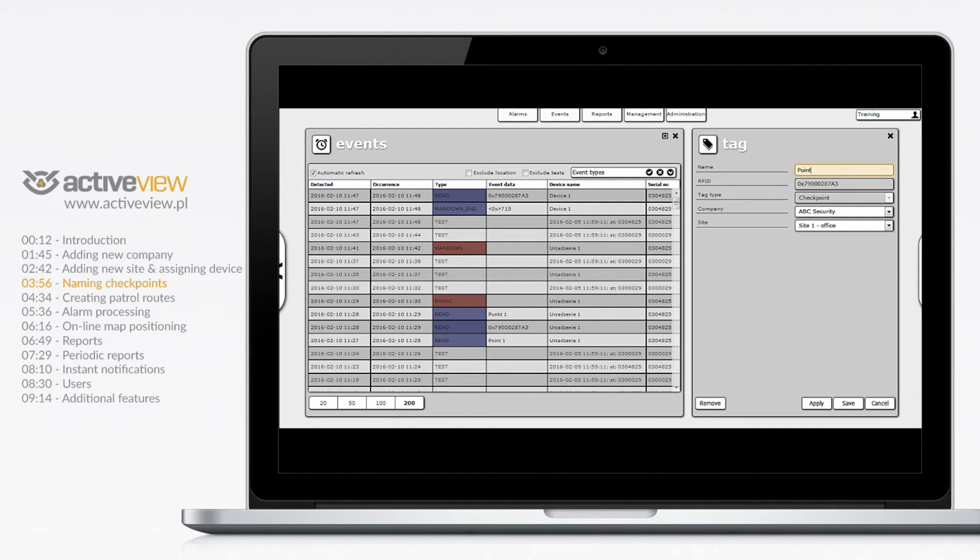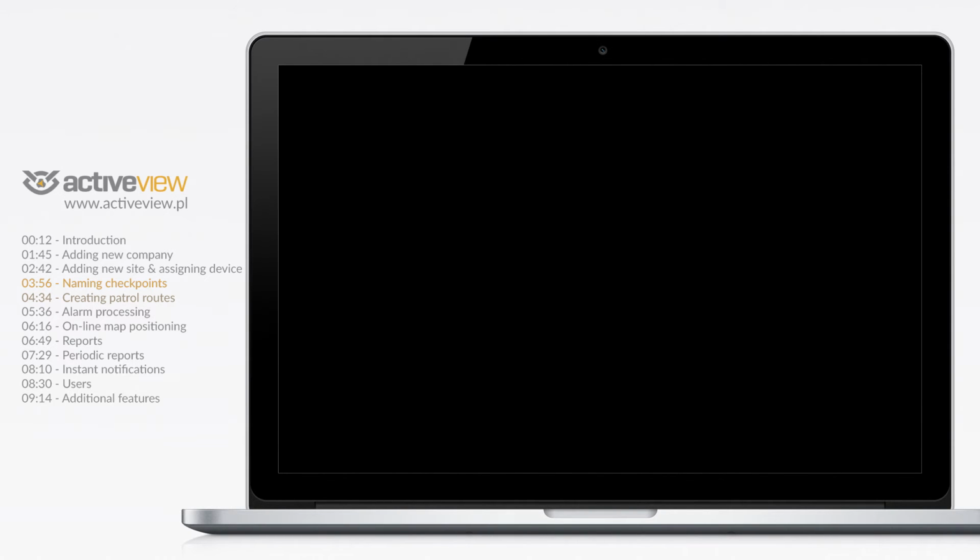Since the device has already been assigned to a company and to a site, the newly read tag will be automatically assigned to the correct company and site, in example, the place of origin of the device.